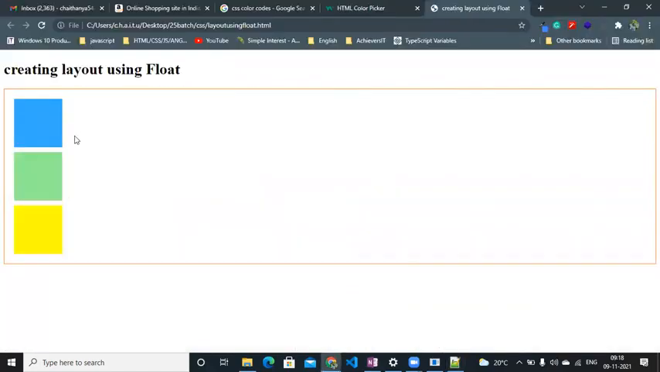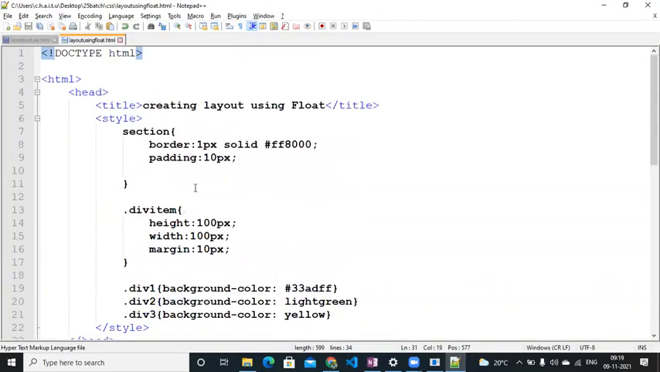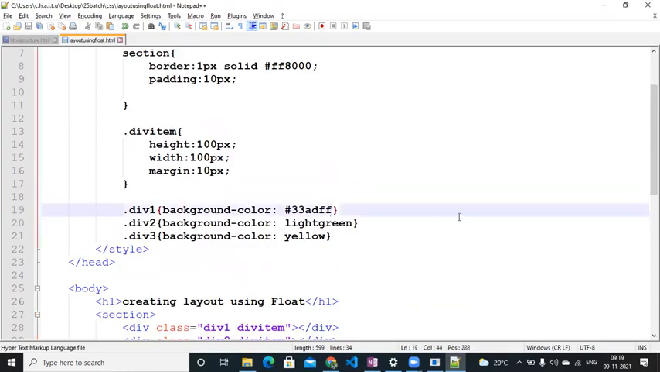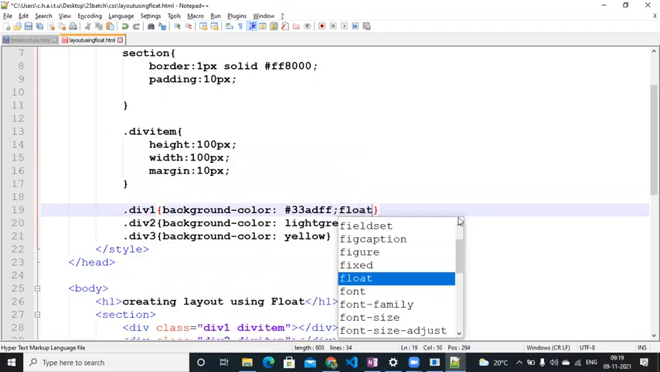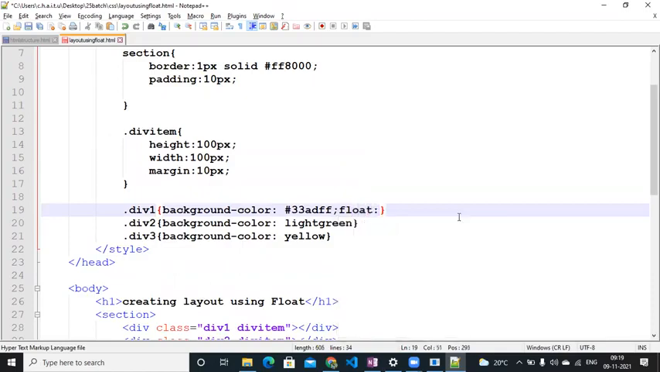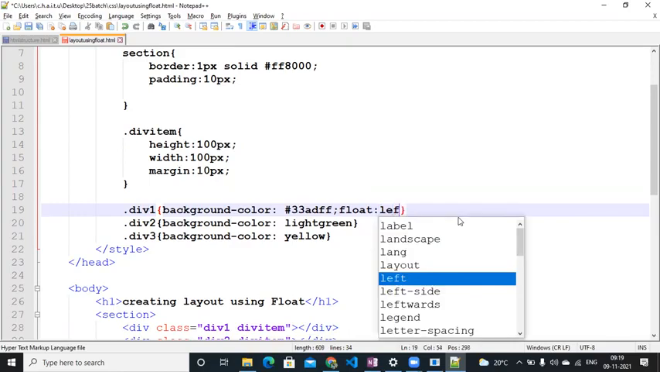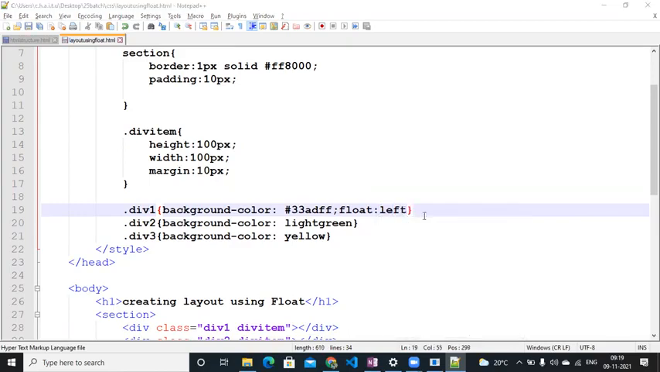Okay, next. Now I want this to be side by side. That is the layout, right? I want to make this a three column layout. Now how can I do that? For that, what I'm gonna do is, for my div one, add a property called float. We have three values: float left, right, and none. Float left.